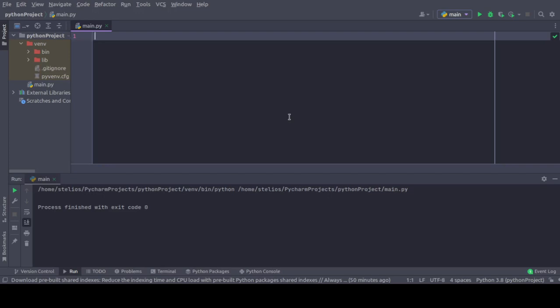Hello everyone. In this lesson we will talk about a few keywords that you can use in loops: the break, the continue, and the pass keywords. Okay, so let's get started with the break keyword.